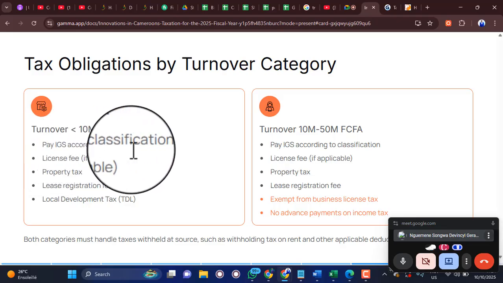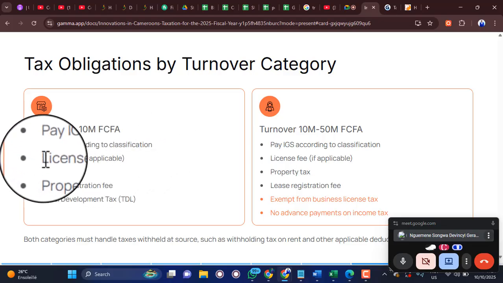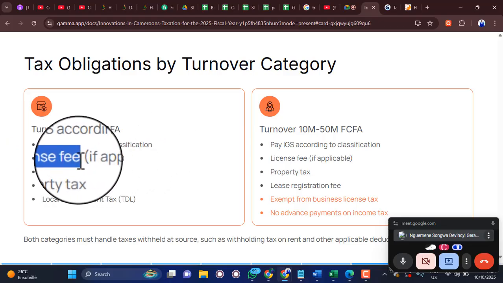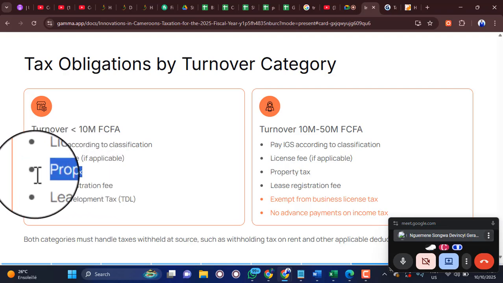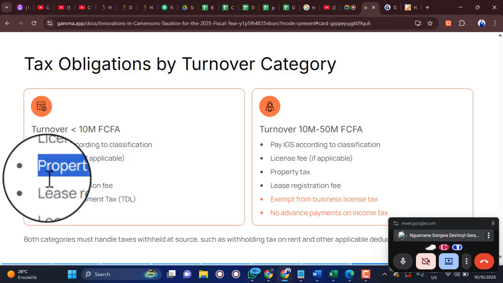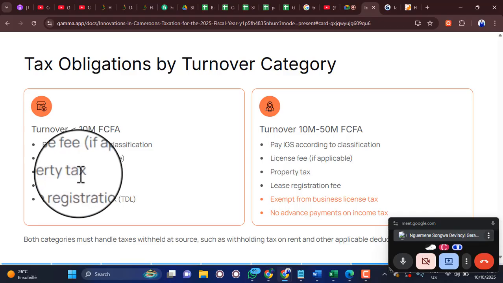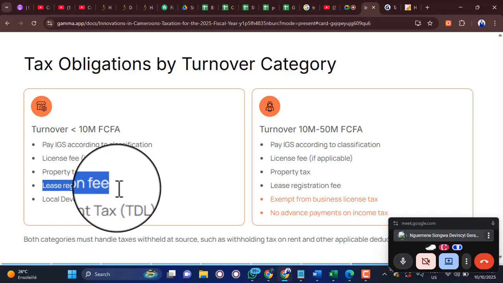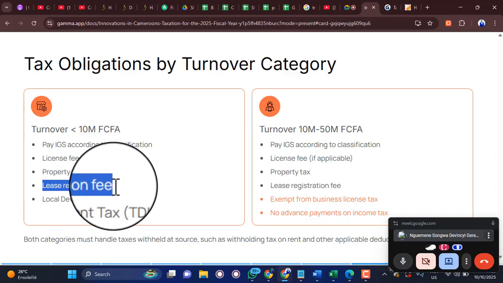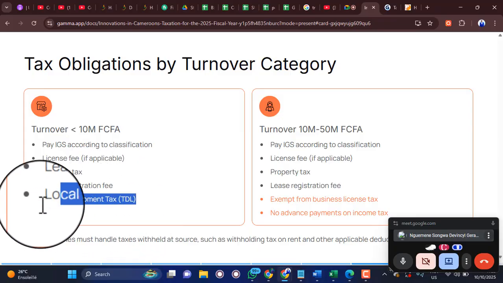They have to pay their EGS according to their classification, which are the 10 classes we earlier saw. They have to pay any license fee if applicable, like liquor tax, liquor license, or any license, depending on the industry in which they are. They have to pay the property tax if they have a property, or withhold the taxes on rent if they are renting. Lease registration fee means that if they have a lease contract, they will have to register the lease contract. And yeah, local development tax.